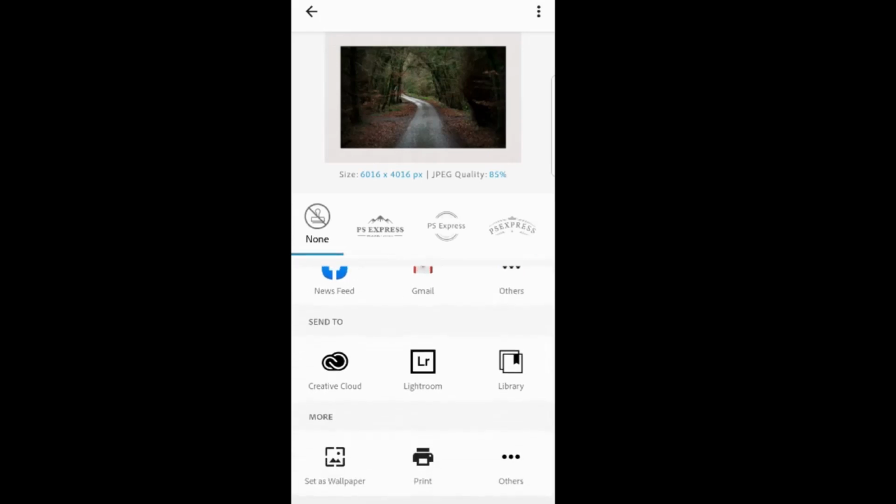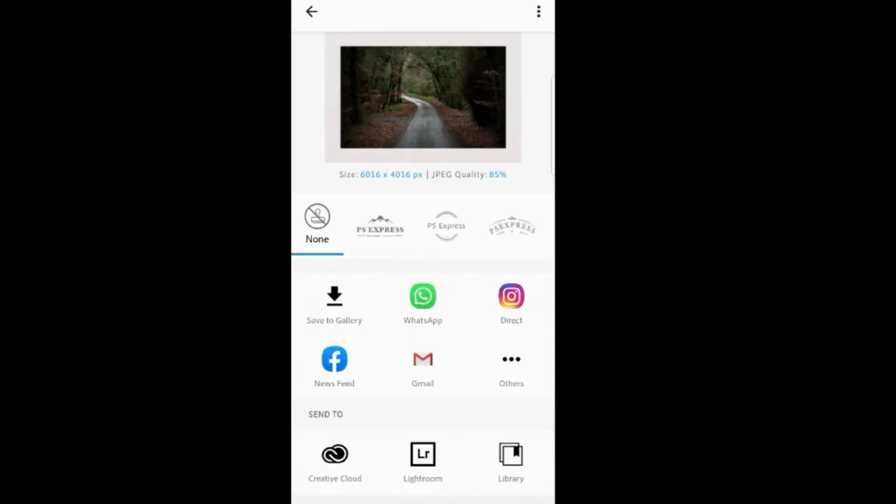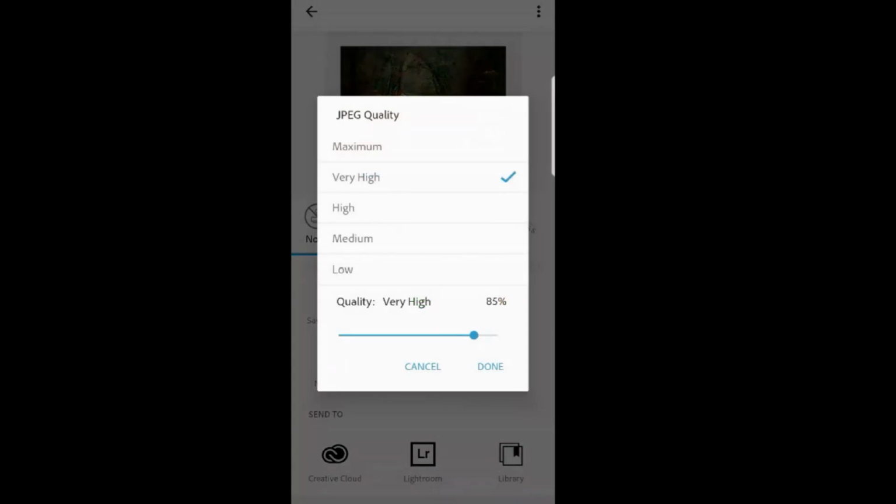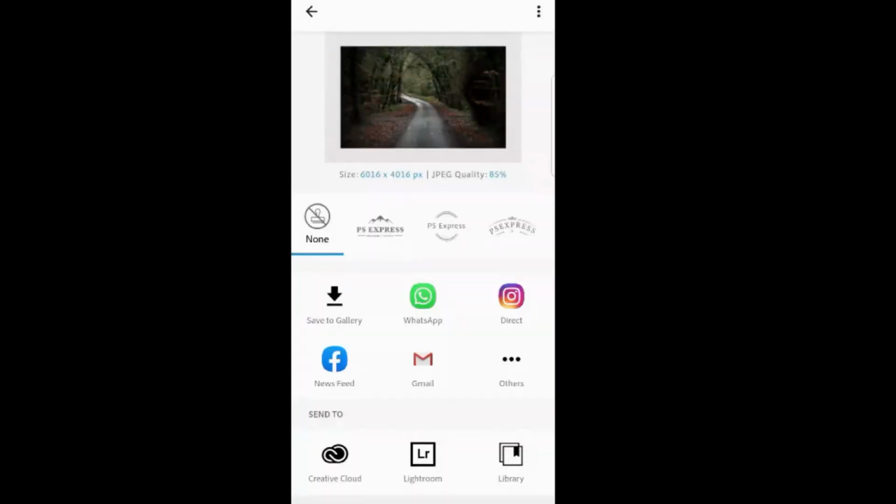So there you go, loads and loads of options available for you, and we're just going to save this to gallery. So I'll have another copy of it. Now you can also see the JPEG quality is at 85. I could increase that. All you need to do is tap on it and you can increase it, set it to maximum. But again, if you're posting this online, you're not going to need to save it very, very large.